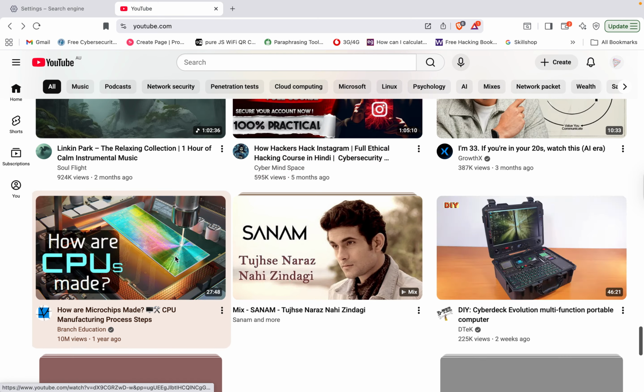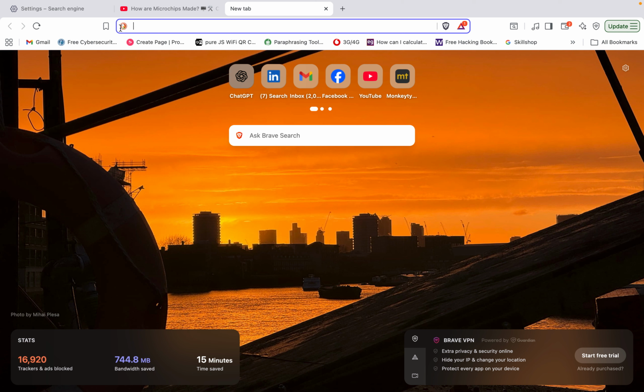Alright guys, that was it for today. Just from there, the search engine, DuckDuckGo, change it, and yeah, you can see the new browser search engine is now DuckDuckGo in here.